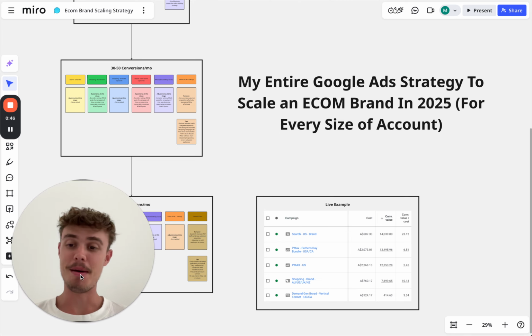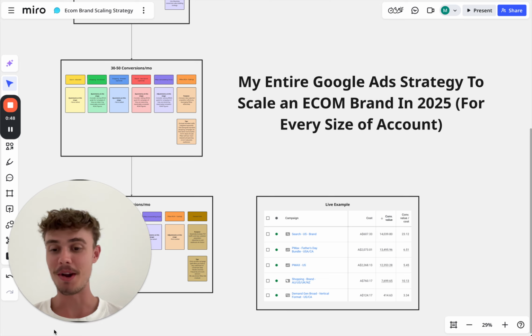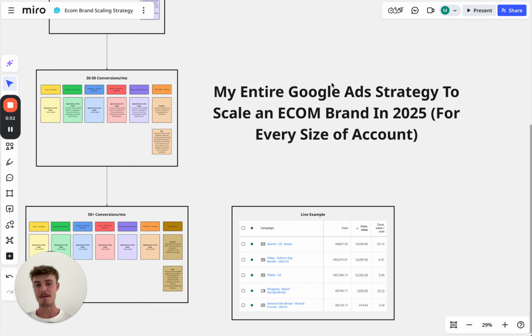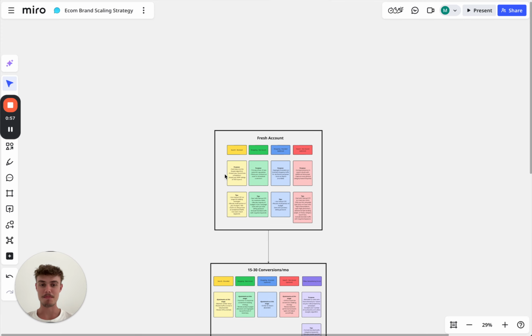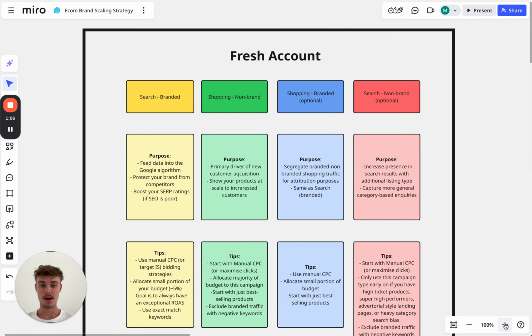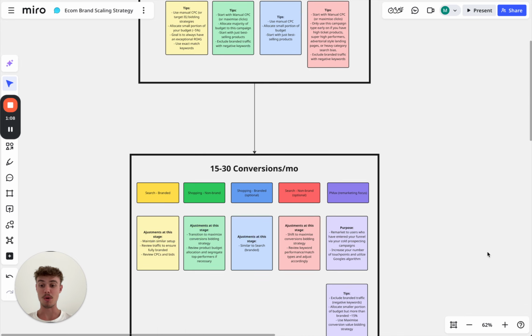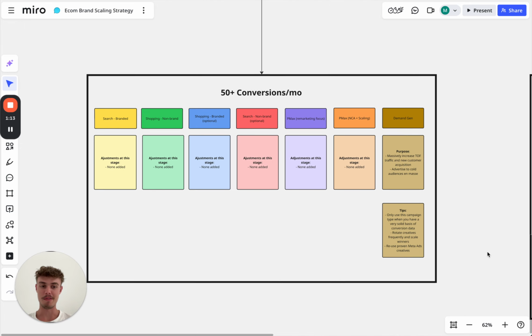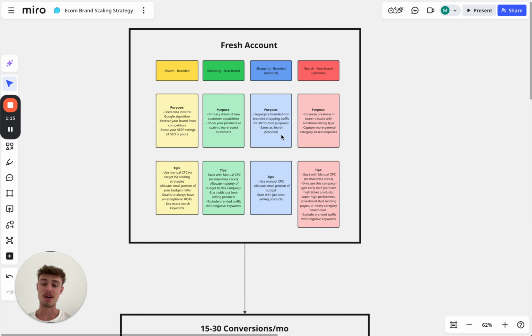So I am not going to keep you for too long here. Let's just jump right into the content. So like I say here, my entire Google Ads strategy to scale an ecom brand in 2025 for every account. Now we're going to start from the beginning here with a fresh account. Obviously, if you have a bigger account that already has some spend going through and already gets some conversions in it, feel free to just skip through to whatever part of the video is relevant to you, but we'll be starting off from the fresh account.